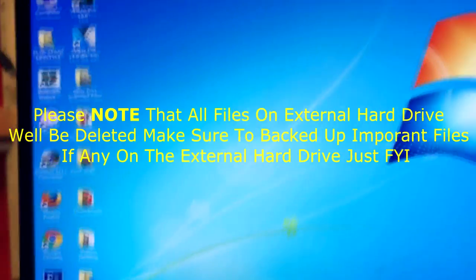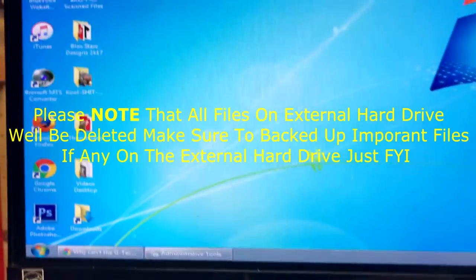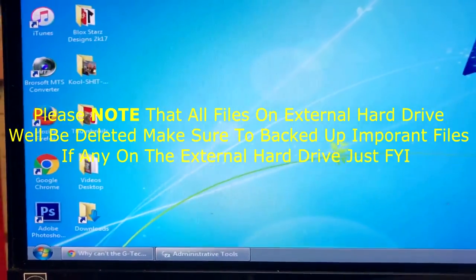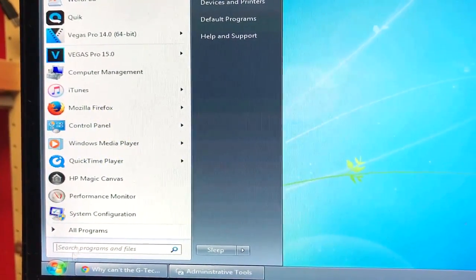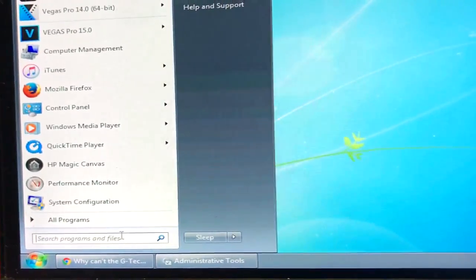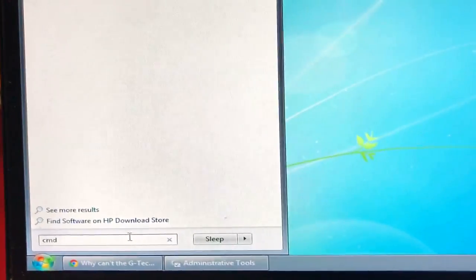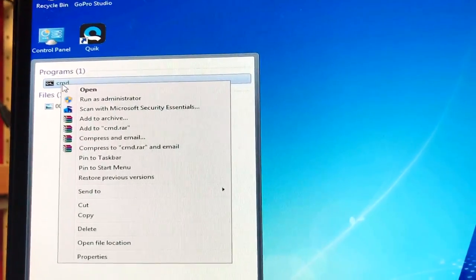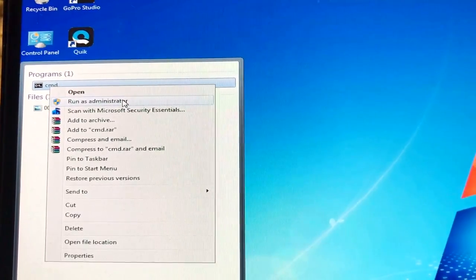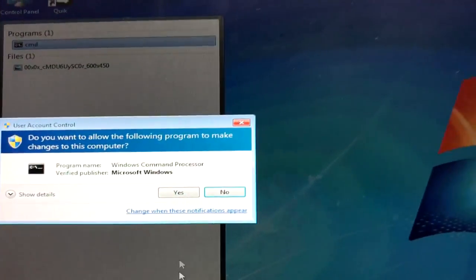Okay, so after you figure out what disk your hard drive is under, what you're going to want to do is click on the start, and then type in CMD. And then this is going to come up. You're going to right click, run as administrator. Do you want to allow this to work? You click yes. Alrighty, then this is going to come up.